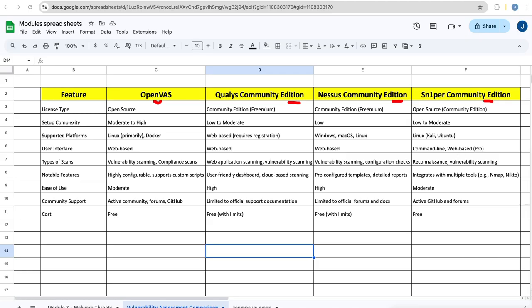When it comes to Qualys Community Edition, you're going to have limitations. As you know, I forgot how many hosts you're going to be able to scan. I believe it's 30 up to 31 hosts. With Nessus, I believe it's 16. And the great thing with Sn1per Community Edition is that you're not going to have that limitation. You can just scan.